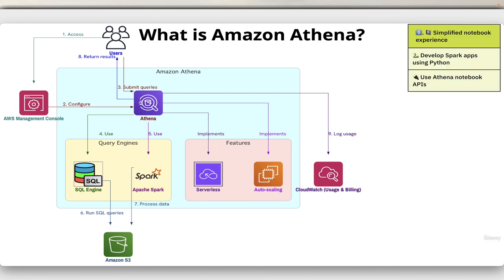Amazon Athena console offers a simplified notebook experience for developing Apache Spark applications using Python or Athena notebook APIs. So this is slightly different feature. There are two features basically. You can have ad hoc queries. You can point to S3 and start querying, and then you have notebook experience also, through which you can start developing Apache Spark applications. So line by line, similar to Jupyter Notebook.